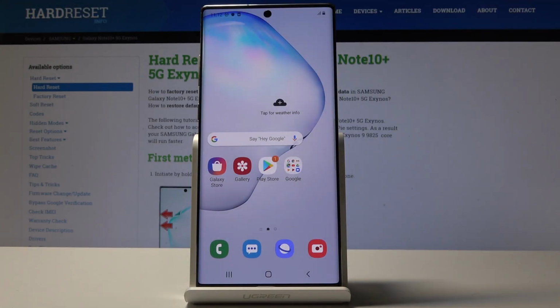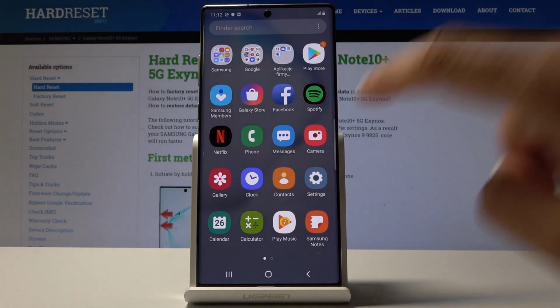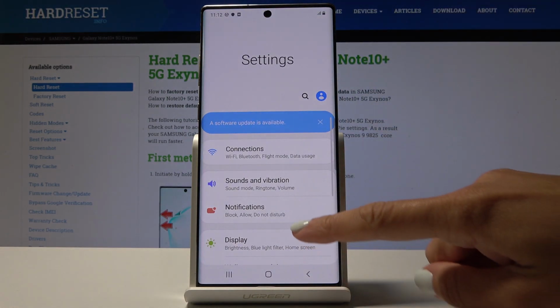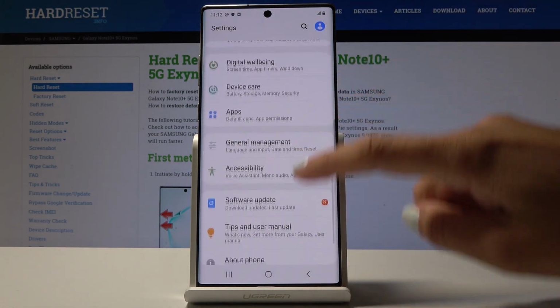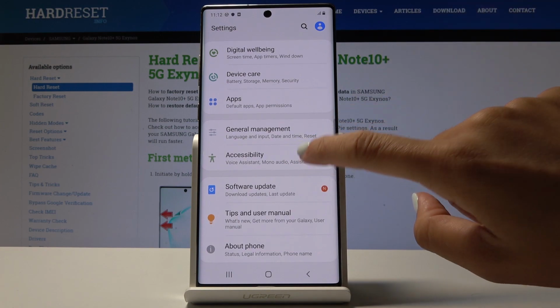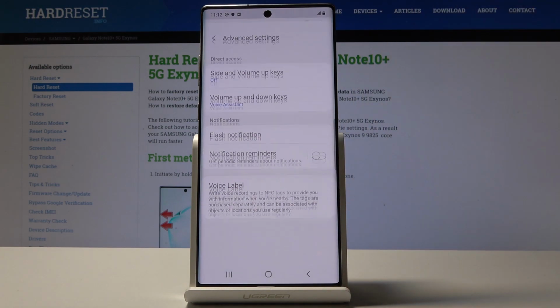Here I've got Samsung Galaxy Note 10 Plus, and let me show you how to activate LED notifications on the following device. So at the very beginning you have to open the list of all applications, then find and pick the settings, scroll down and go to the accessibility and then click on advanced settings.